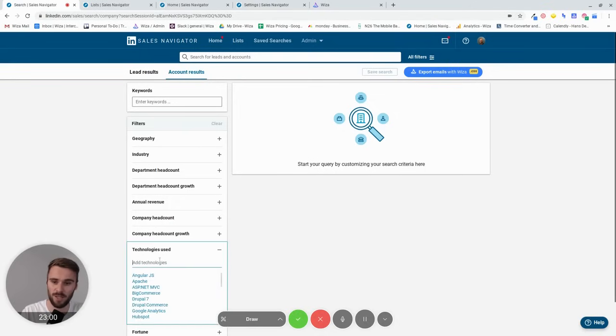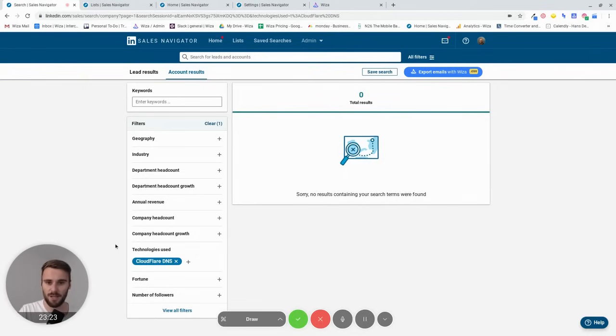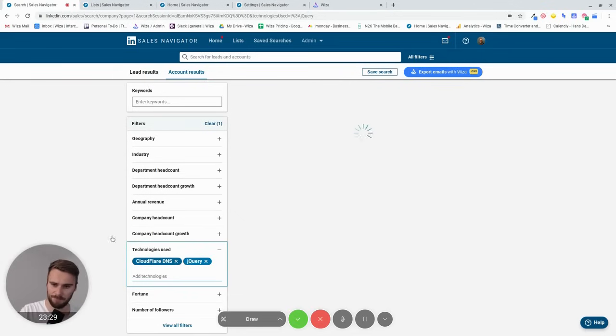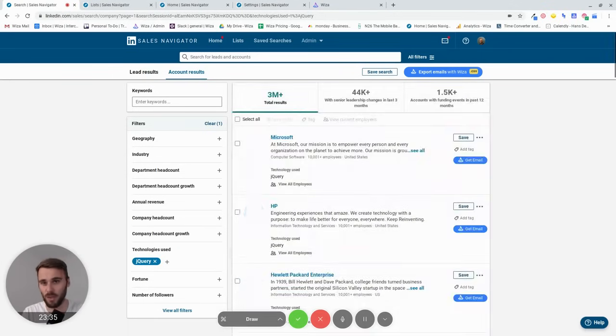So what you'll do here, you'll start searching. So you'll see here Google Analytics. If they're working with Angular, then Sales Navigator will be able to detect the technology that they're using. Again, these are just a few examples, but you can just start typing, and more things will come up. So, for example, these are companies that are using Cloudflare DNS, or maybe companies that are using jQuery on their website. And then what you'll do next is you'll want to save all of these to a list.